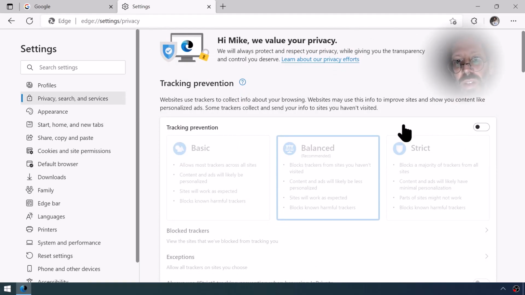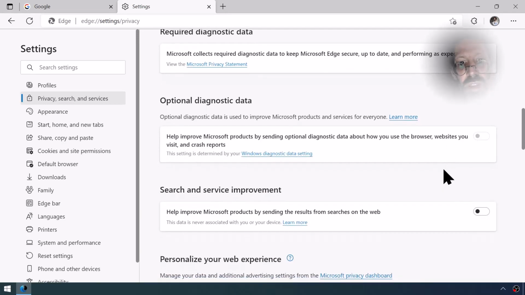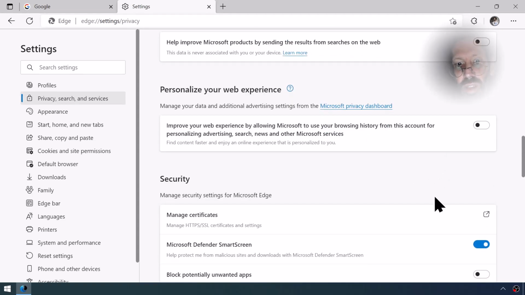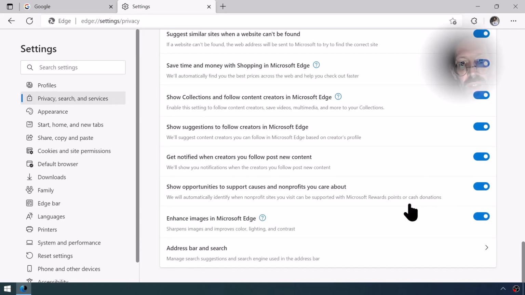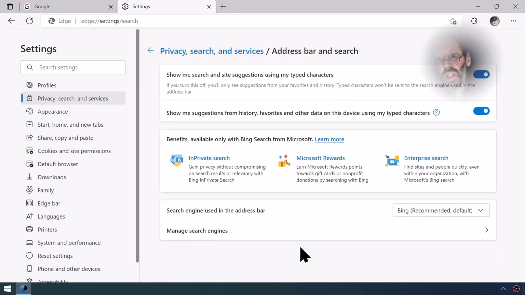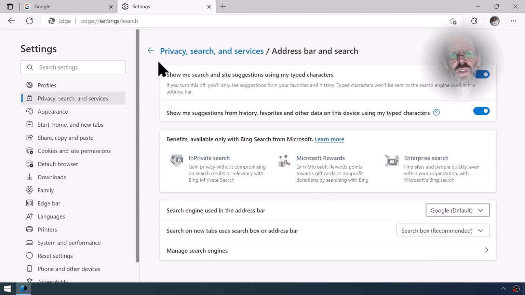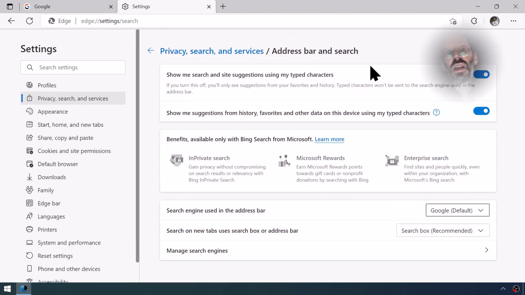Good, I have tracking all turned off. And here is where, no, where is it? Boy, they really hide that, don't they? Address bar and search. Look at that, how difficult they make it to change it from Bing, right? So that is what you have to do to change your default search to Google, so that when you type into the address bar, do they make you hit a save button? Okay, at least they don't make you hit save.